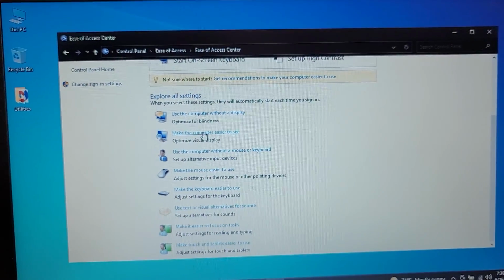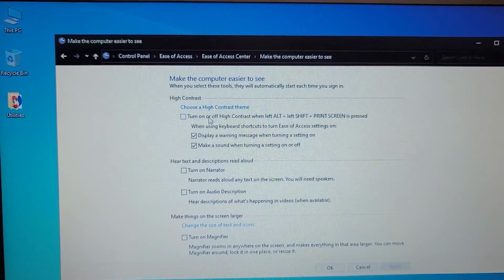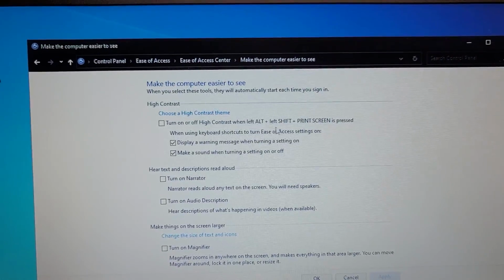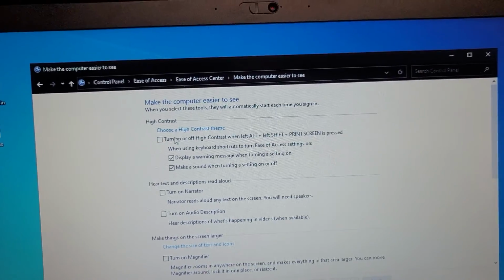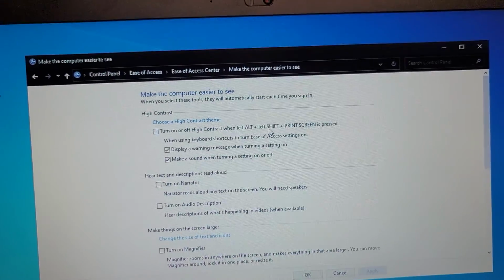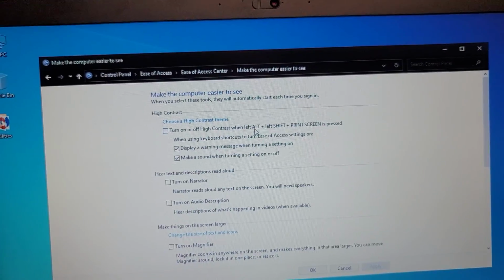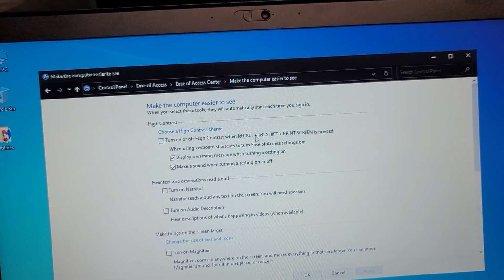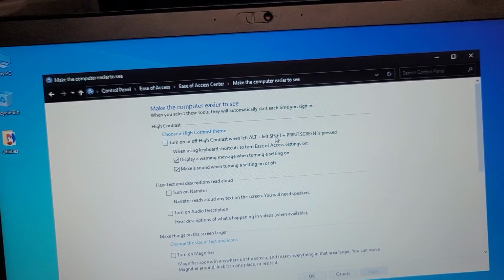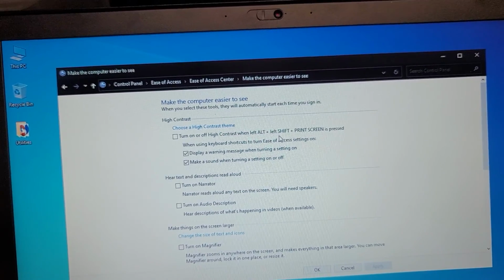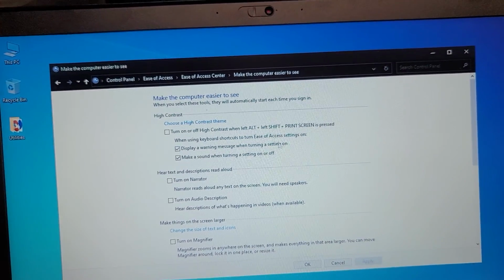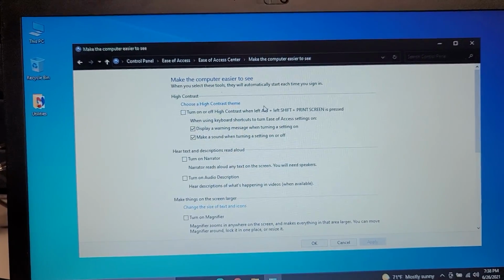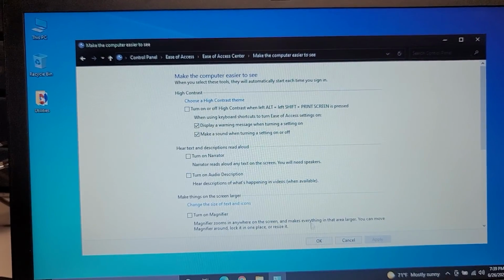All right, so next thing I do, there's the make computer easier to see. So I uncheck this, turn on or off high contrast when left alt shift print screen is pressed. The reason why I uncheck these is that usually when you have these enabled, it's not too noticeable, but basically it's waiting to see if you're going to press all of these three at the same time. So if you were to do shift and alt at the same time, then it will do that. All right, so that's one thing that I noticed. Okay, so I unchecked that.